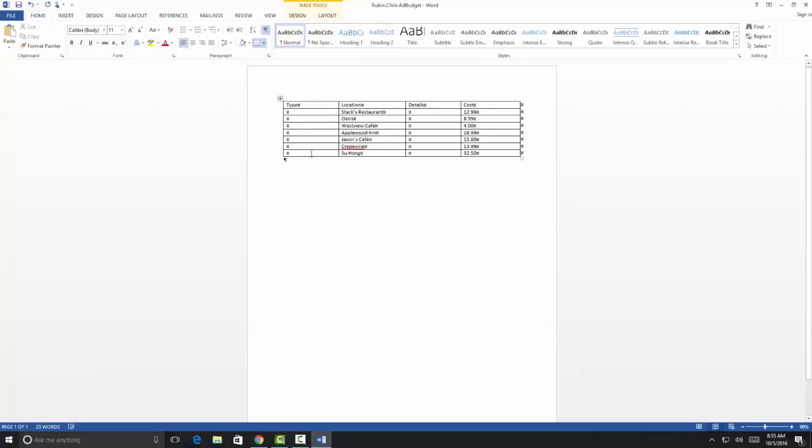For each of the cells under Type, we're going to indicate whether this is a breakfast, lunch, or dinner restaurant. The Westview Cafe is going to be a breakfast restaurant.